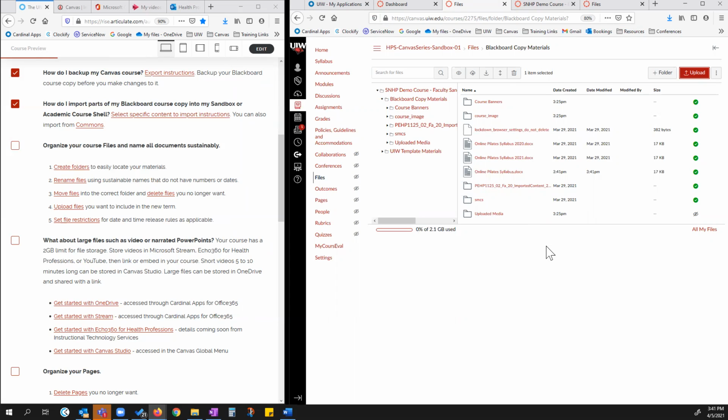I'm done. So it's definitely something to consider. We're talking about sustainable naming conventions if you want to use the replace option.